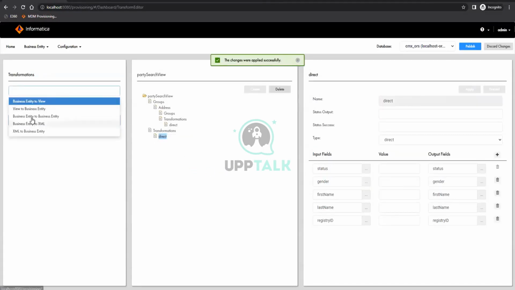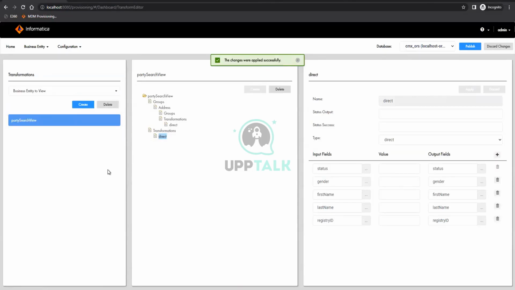In business entity now in search view, we only create a read type transformation. We do not create a write type. Because for search results, it will only showcase the result. It will not let you update any record. For updating a record, you need a layout. For all the layout views, you need both read as well as write. But for search, we only create read.